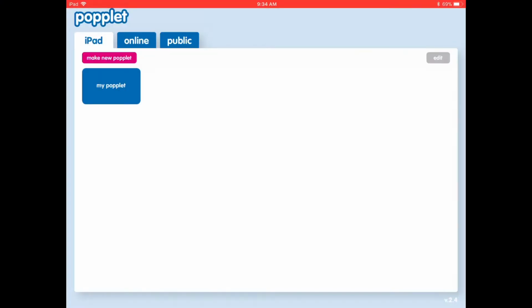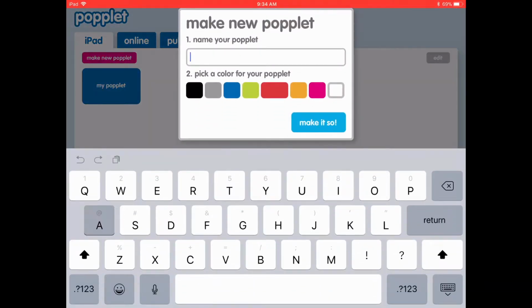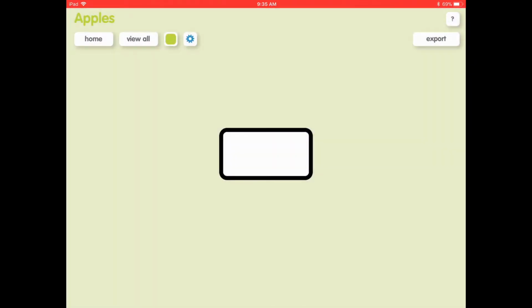This 2-minute EdTech tip is all about the iPad app Popplet. The first thing I'm going to do when I open Popplet is choose Make New Popplet. I'm going to name my Popplet, and I'm going to choose a background color for my Popplet.